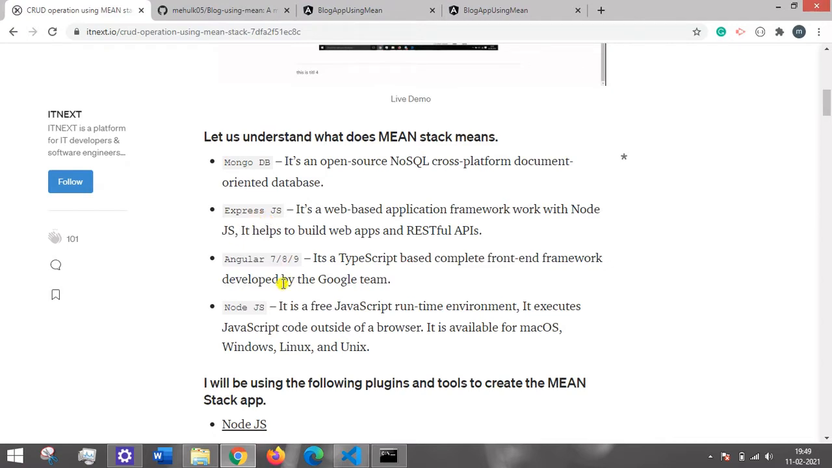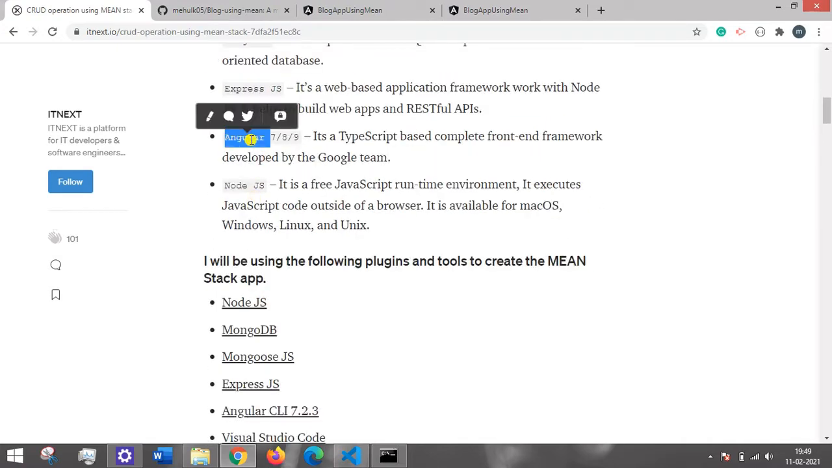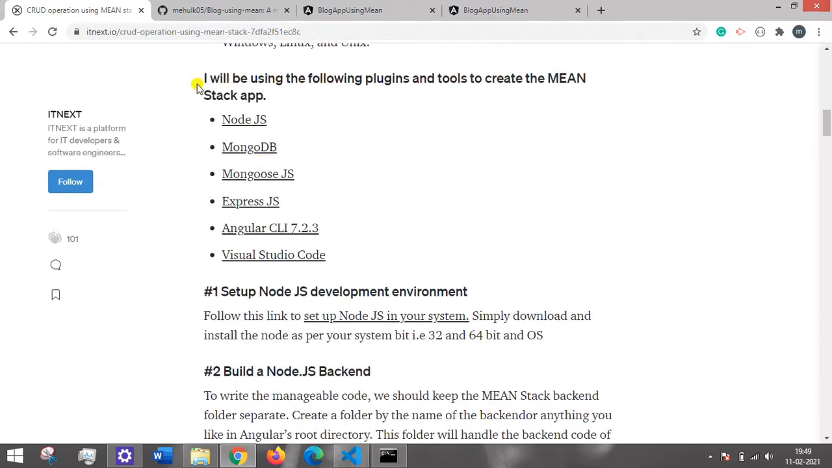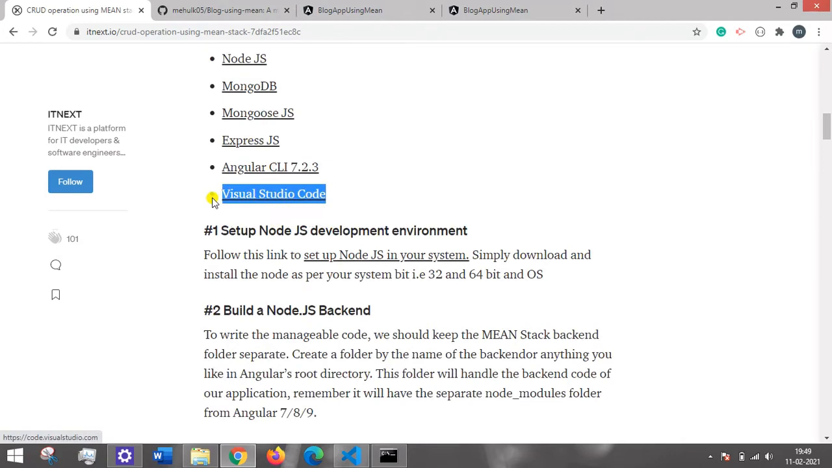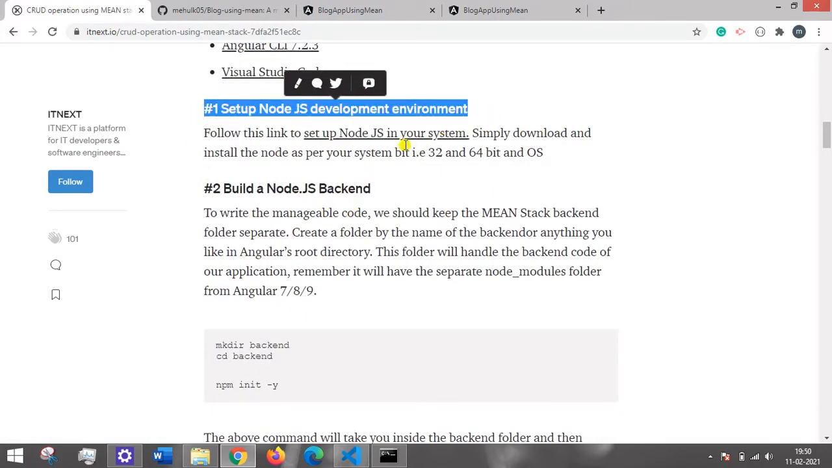Then the fourth one is our front end framework, Angular. Any Angular version 2 plus you can use; the application will still hold good for any 2 plus version. So these are all the plugins and tools I have used. We have already discussed this, and the editor I am going to use is Visual Studio Code. You can set up Node.js by going to this link and downloading Node.js as per your system requirement, that is 32-bit or 64-bit.